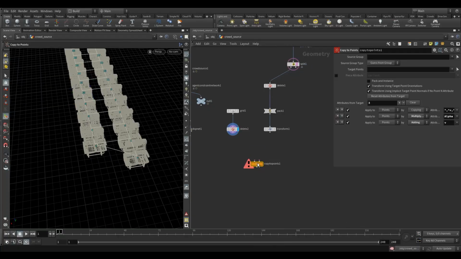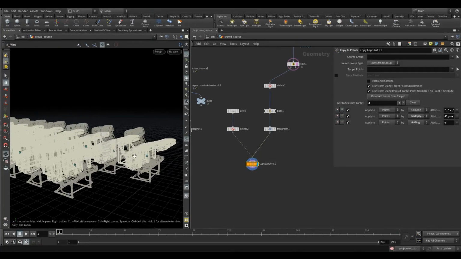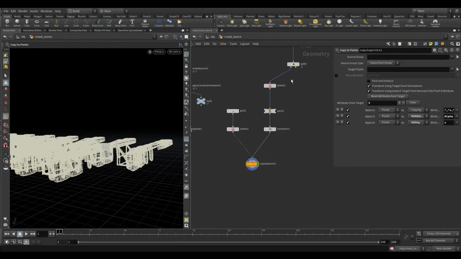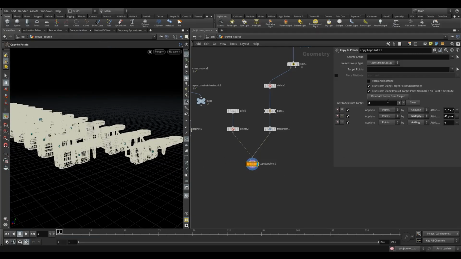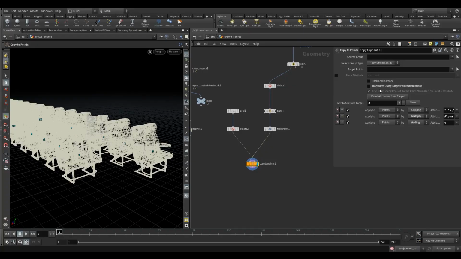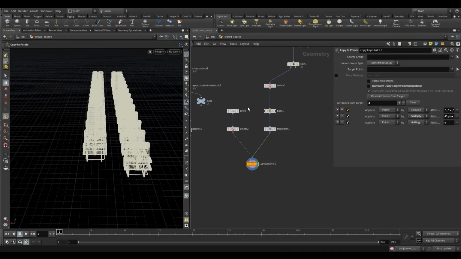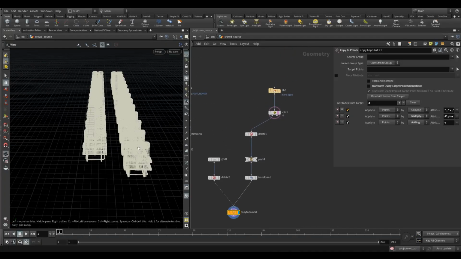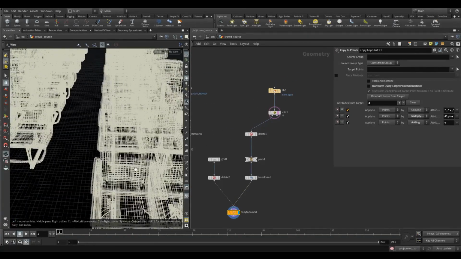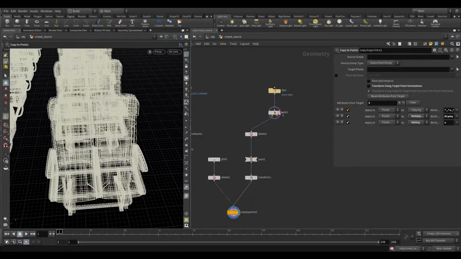Copy to points, drop that down. The geometry on the left, points on the right, visualize that. You can see there, if I hide that, they're all rotated weird. So if we just turn off transform using orientation, then they're where we want them to be. More or less exactly where these are. It's not exact, but not far off, close enough.